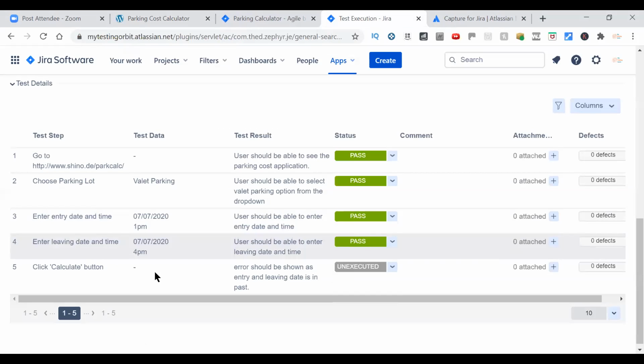So when we calculate, what should we expect? The error should be shown as entry and leaving date is in past. Okay, so this is something which maybe was discussed as per the requirements. There can be another thing which maybe could have been suggested as an improvement, that instead of coming to this state, at the point where we were selecting a date in the past, right over there, there should have been an error showing us that, oh, you can't select a date in the past. So this could have been done as well.